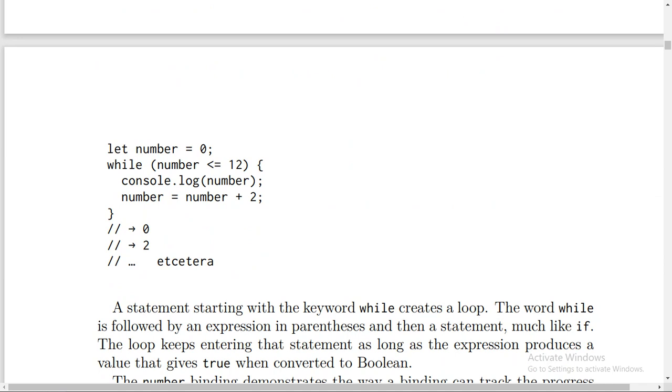let number = 0; while (number <= 12) { console.log(number); number = number + 2; }. Okay, so the result here will be 0, 2, and so on up to 12.